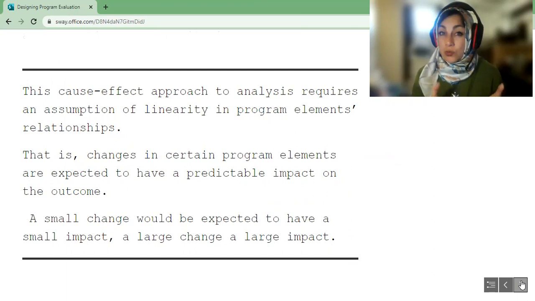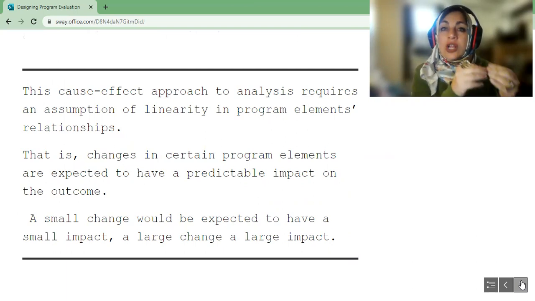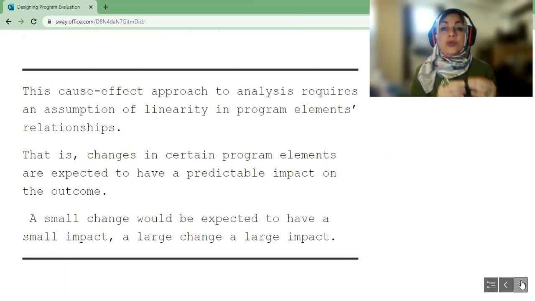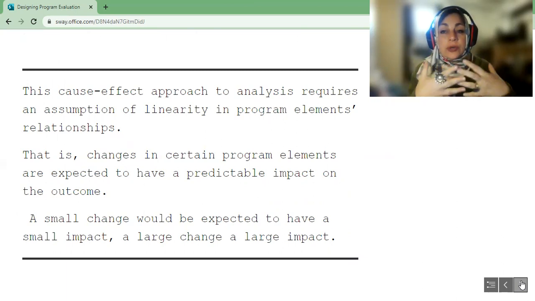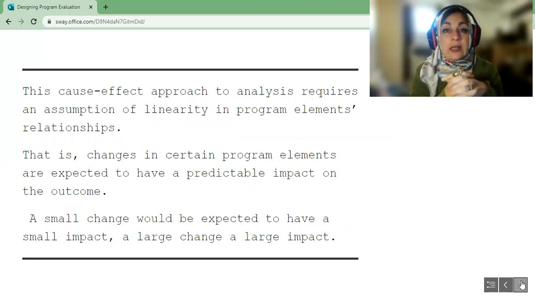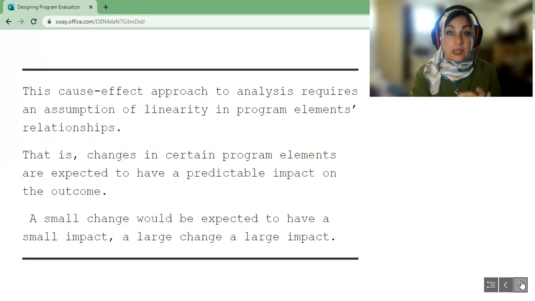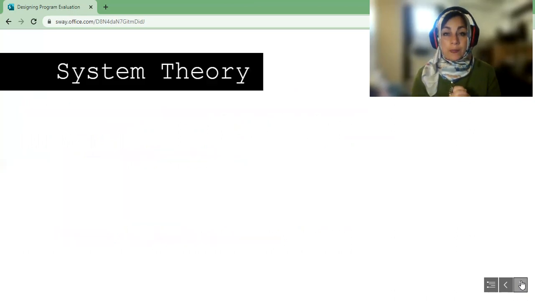It kind of works. It brings out results, actually, but there is a problem with these results. These results do not take into account the context of learning. They do not take into account the interrelationships between the different aspects or subsets of the program. And this is why the system theory came along.